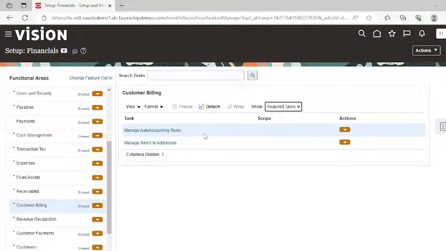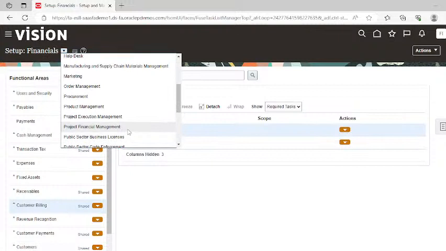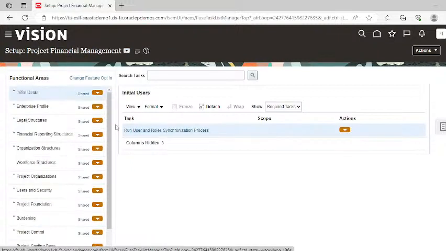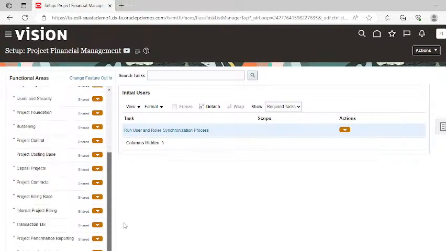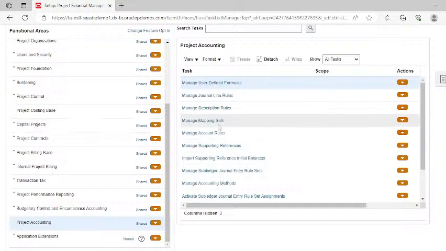But when you are doing the configurations for the revenue purpose, you have to do it in the project module. Now this was about the invoice generation. Now select the setup area as project financial management. And for the SLA configurations in the project financial management, you have to select the functional area as project accounting. And here you can see the task, that is manage accounting rules.